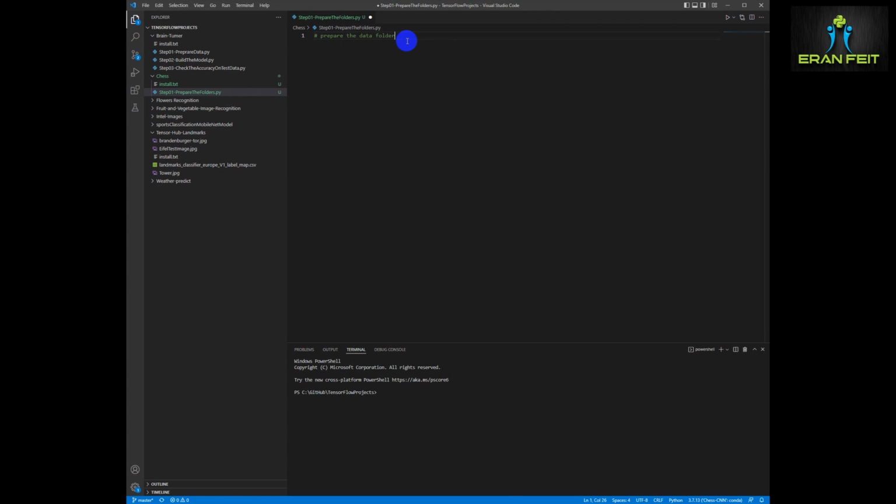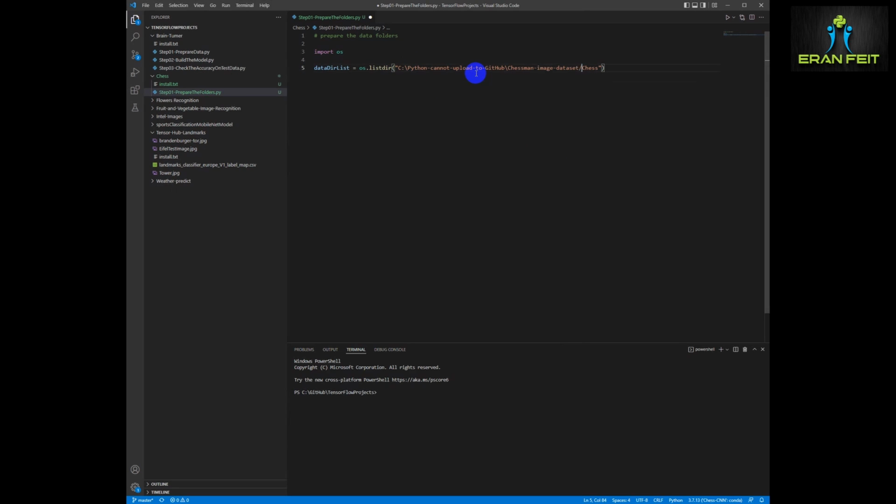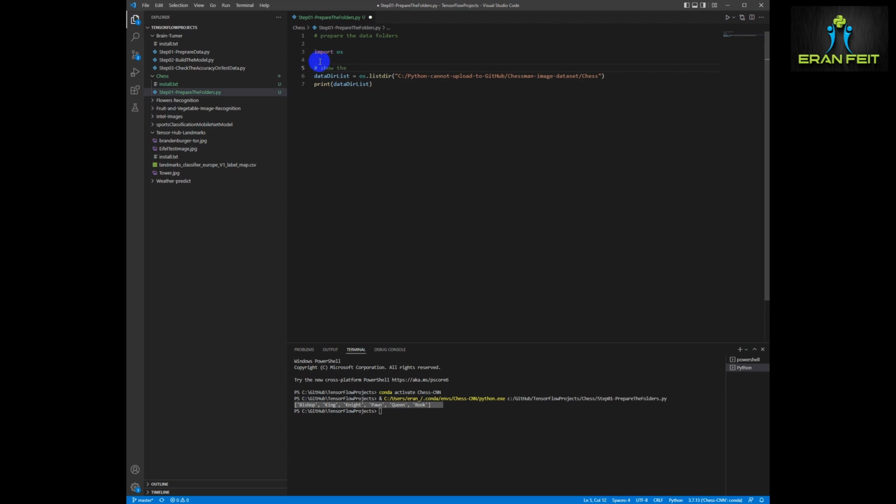And now we are going to write a simple Python code that will create the training folder and the 6 categories under each folder. That means that after this step, we'll have 6 categories, 6 folders under the training folder and the validation folder, and of course all these 6 folders will be empty. So let's run it. We can see that these are the 6 folders from the original dataset.